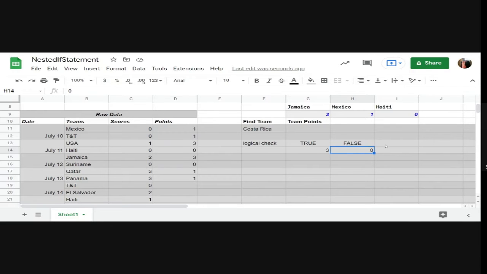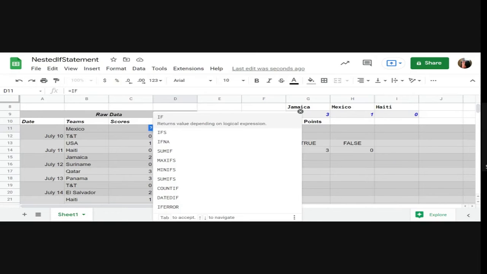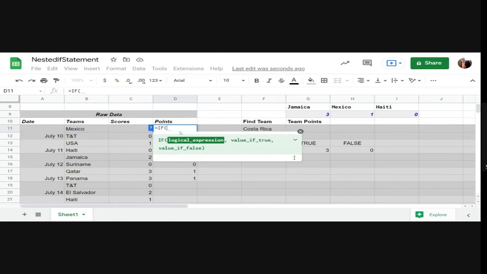However, there is another condition here, which is the draw. So if the false value is that Mexico had not beaten Trinidad and Tobago, it could either be that they lost, or that they drew. If we were only looking at wins and losses, we could do an if statement here by starting, as we would with all formulas, with an equal sign, and we would enter if here, to denote to the program that we're starting with an if statement.